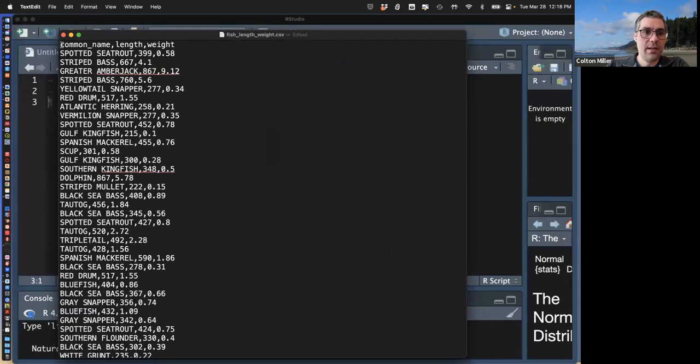But you see the name of the columns and then the entries, and really it's just entries, and they're each separated by a comma, right? You see this comma separating the values, hence comma separated values.